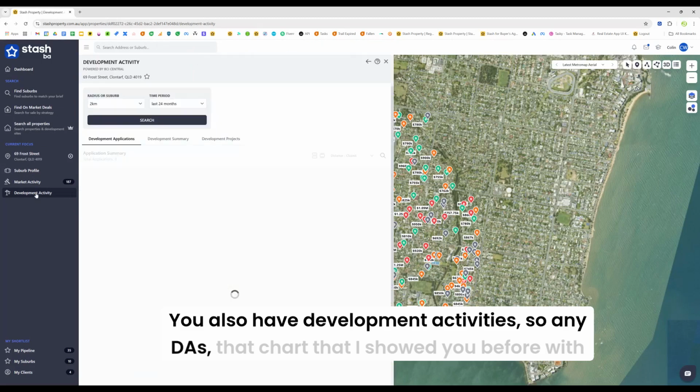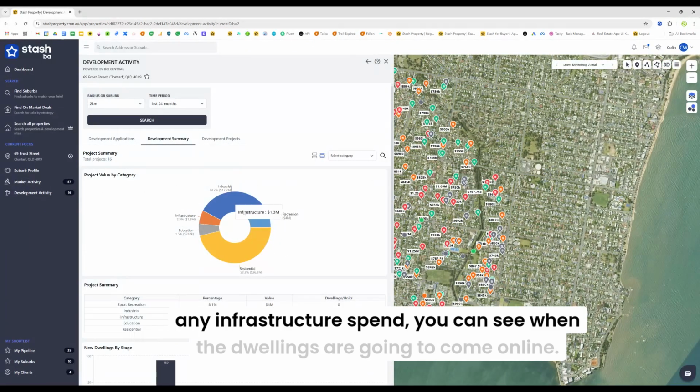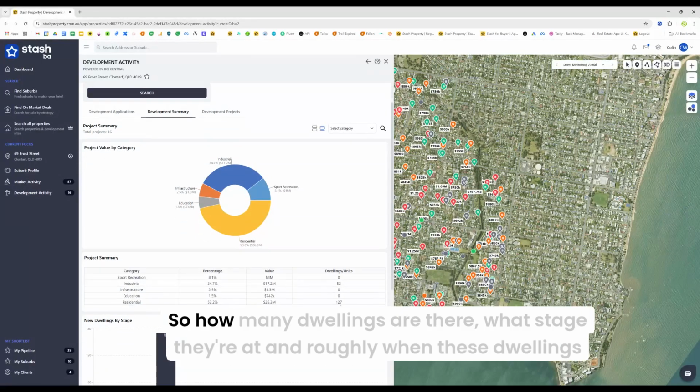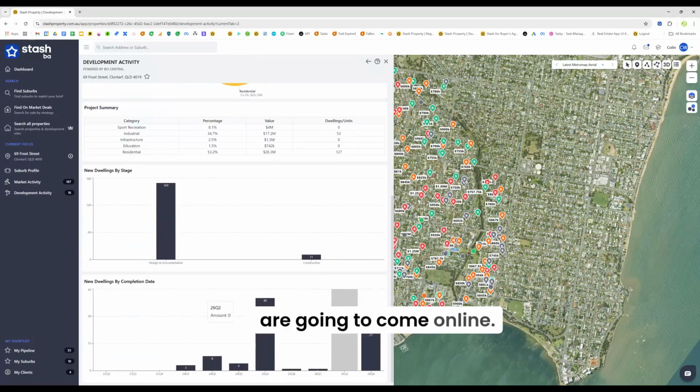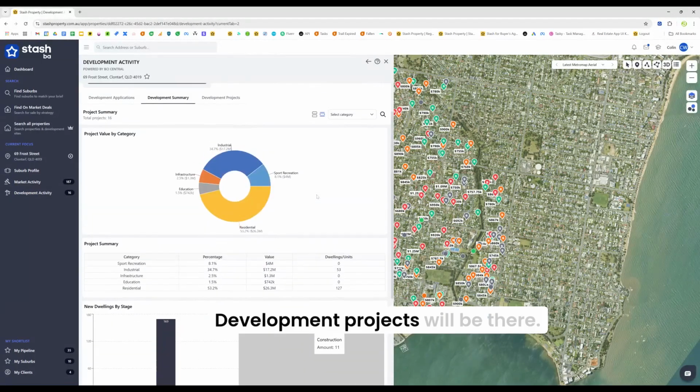You've also got development activity. So it's any DAs, that chart that I showed you before with any infrastructure spend, you can see when the dwellings are going to come online. So how many dwellings are there, what stage they're at, and roughly when these dwellings are going to come online. So it sort of tells you around the future supply, really important to know. Development projects will be there.